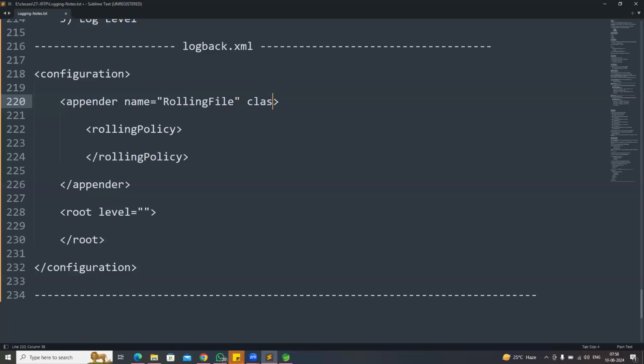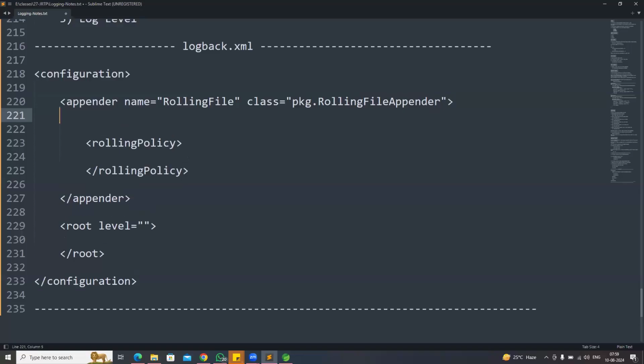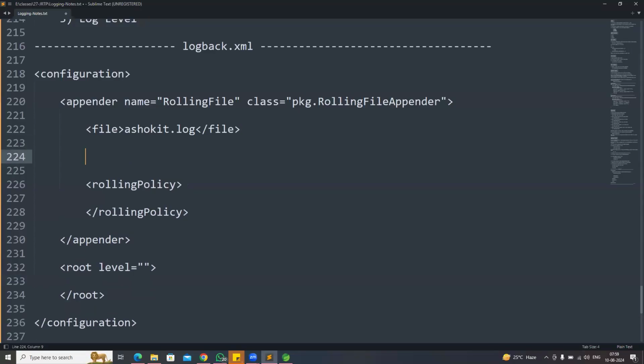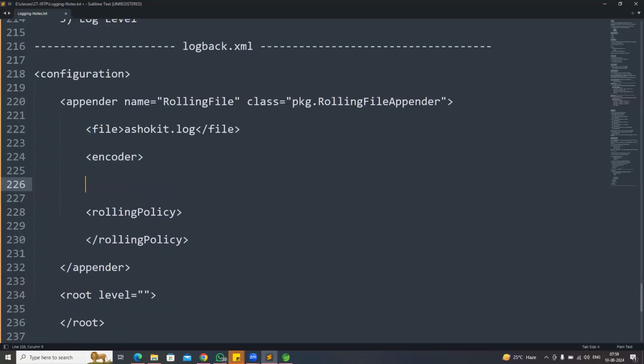What is the class? To perform this rolling, the file appender class is required, right? So with the package name, we need to configure, guys. Package name dot RollingFileAppender will be available. And what is the log file name that you want to generate? File, something like ashokid.log, I want to generate. Then encoder. Encoder is basically the pattern that you want for your log message. So encoder is used to configure the pattern of our log message.